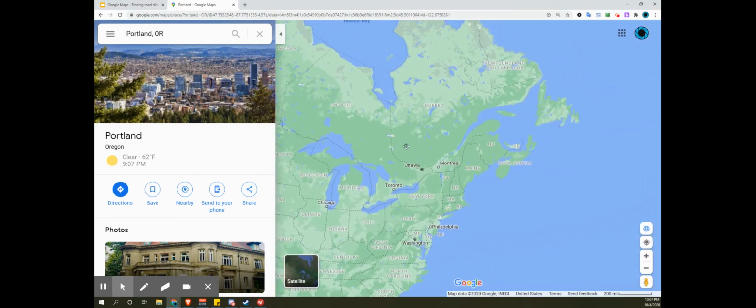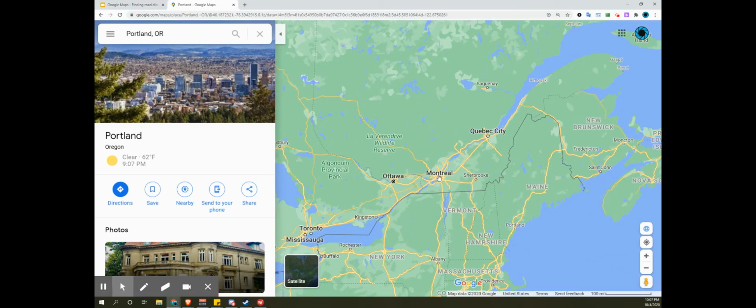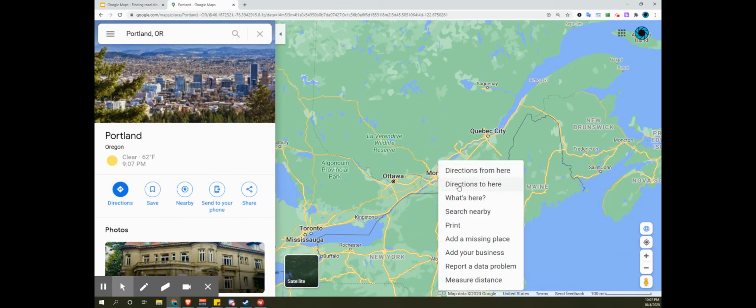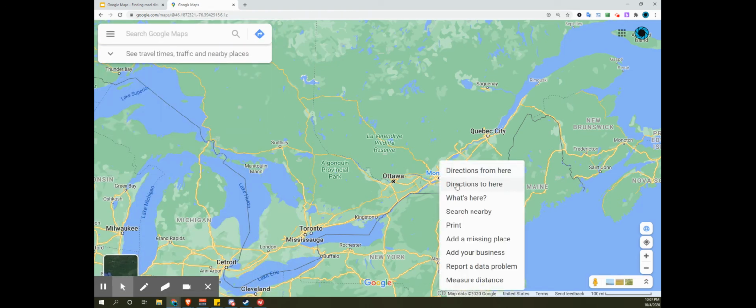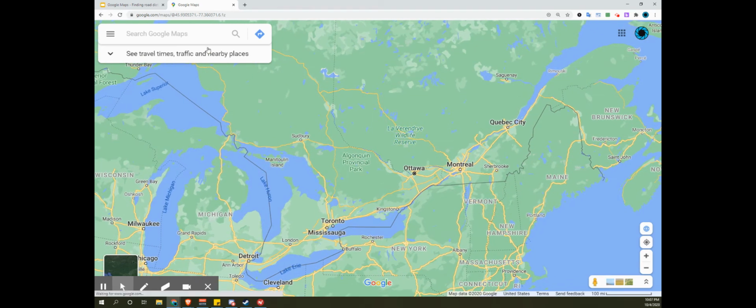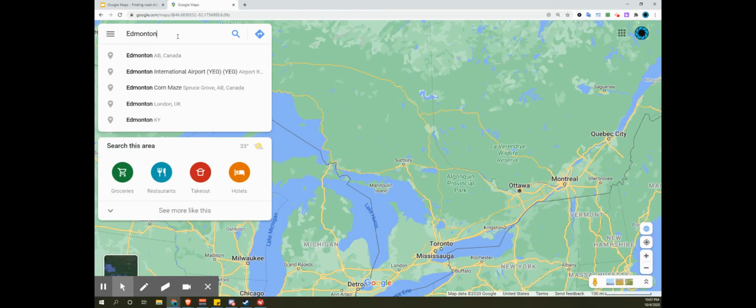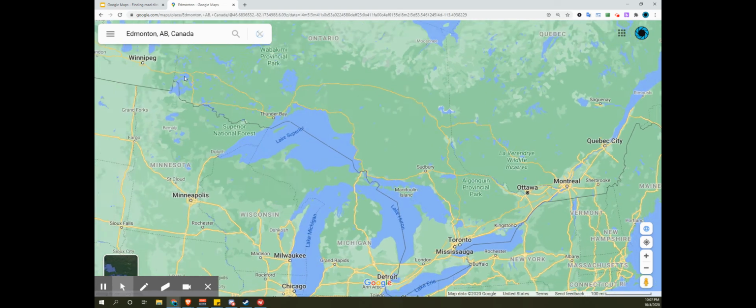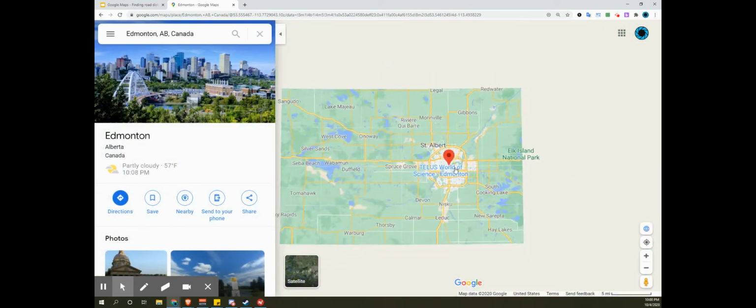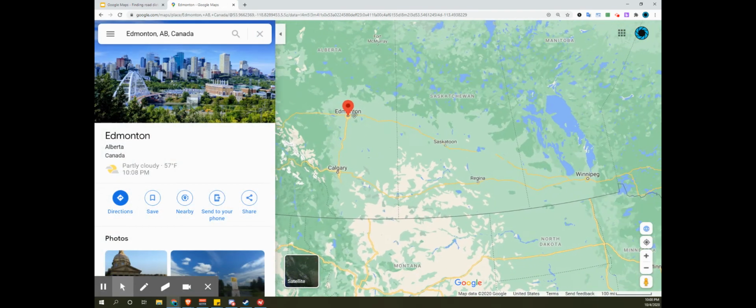So if we know where Montreal is, we could right click and do directions from here. We could get rid of this first. We could right click and do directions from here and then type in Montreal or type in Edmonton. But what I'm going to do is I'm going to search for Edmonton first, actually. And it is in Alberta, Canada. So it's going to be all the way over here. So there's Edmonton in Canada.